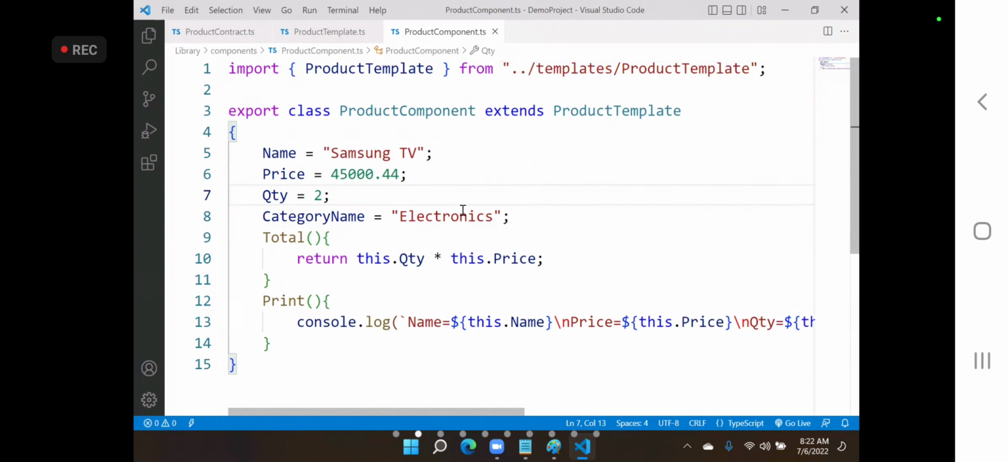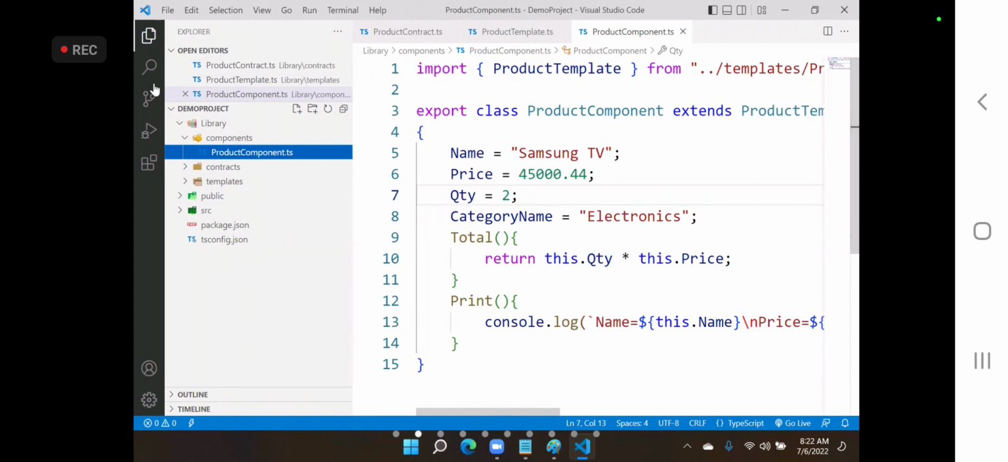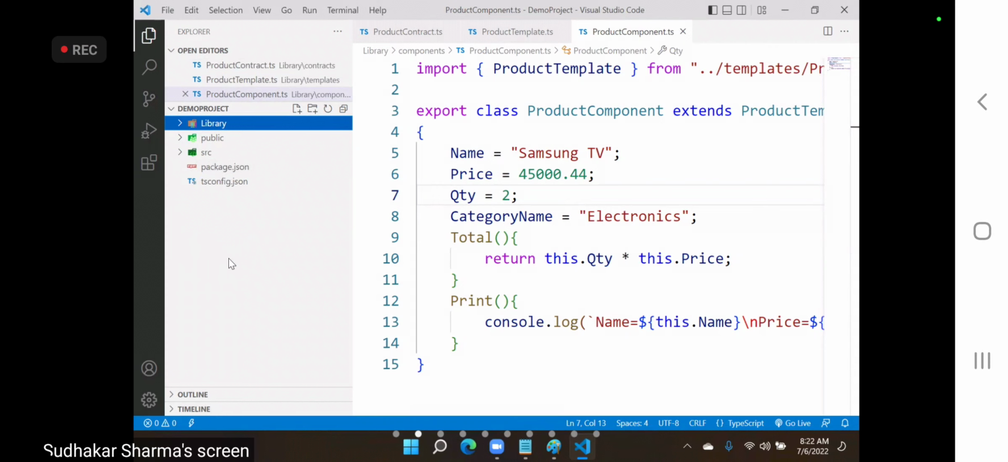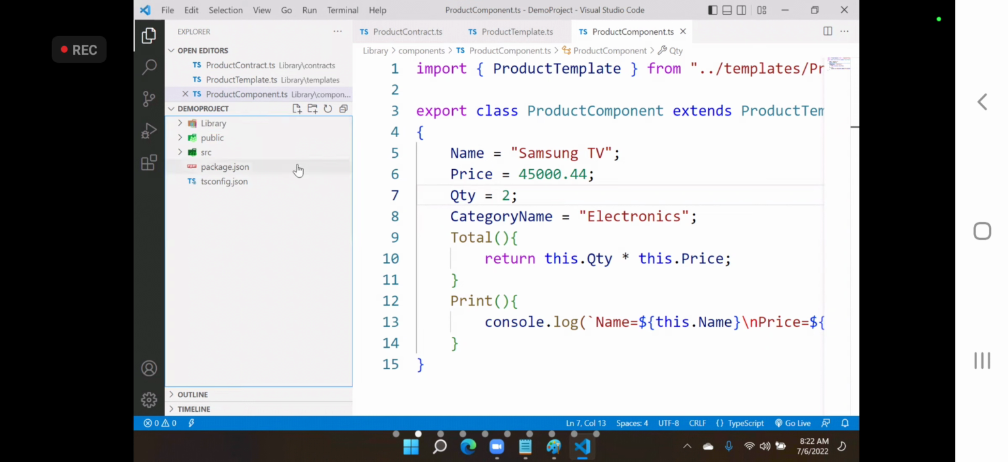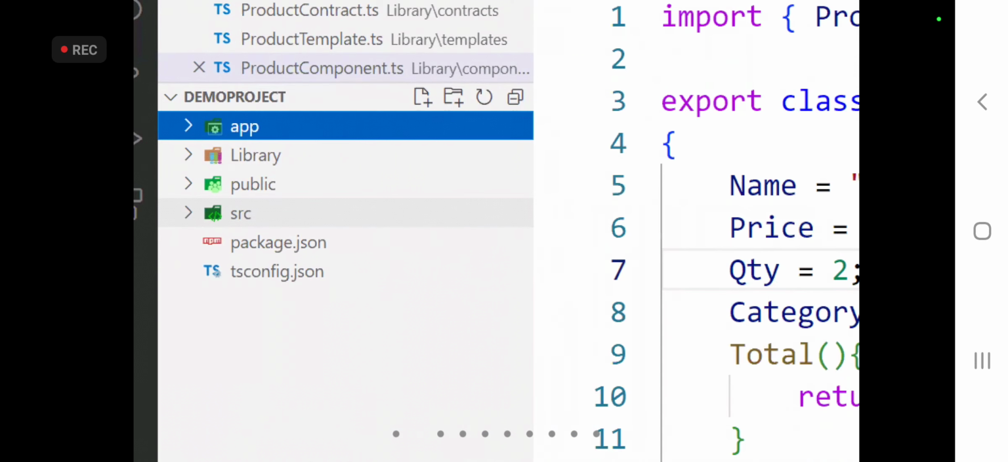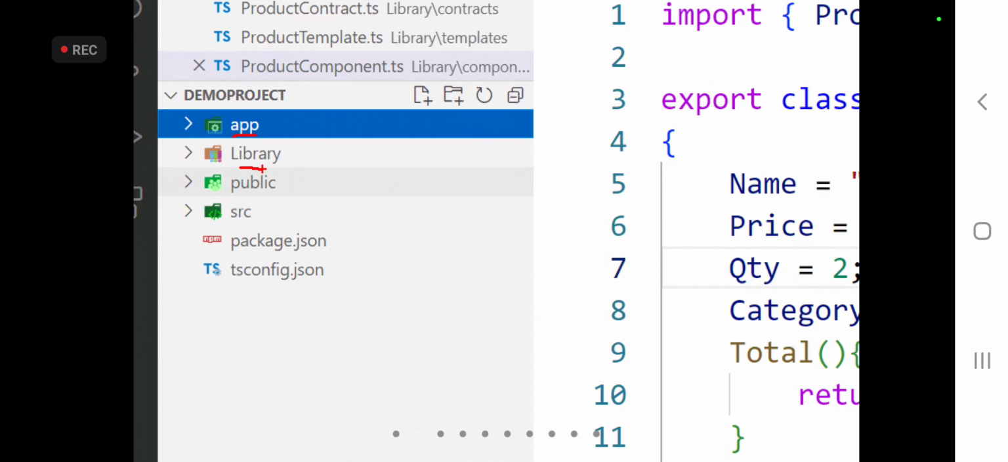Now we can use this component in any application. So what I am doing now, keep the library. We are using the library here, and we want to use this library in our application. So in order to use this in the application, I'm adding a new folder called app. In this app, I want to use this library.